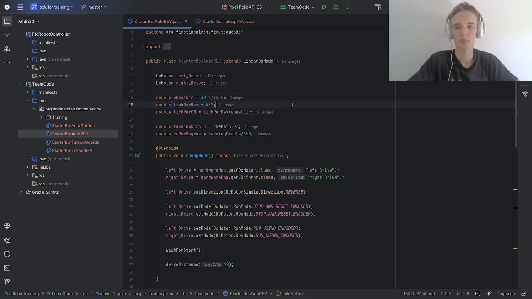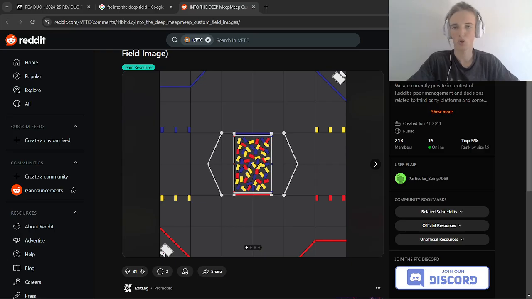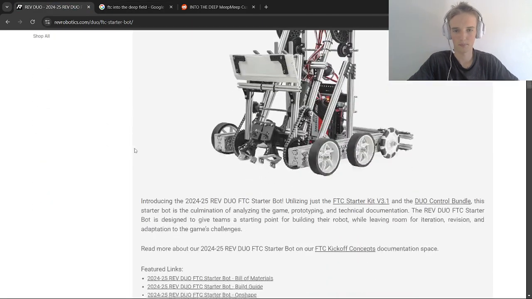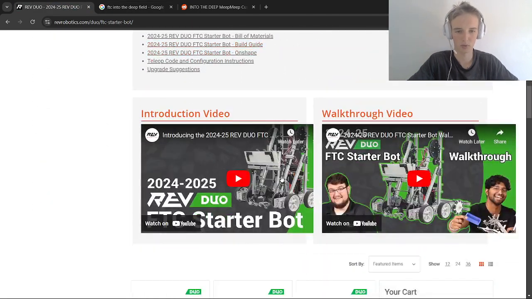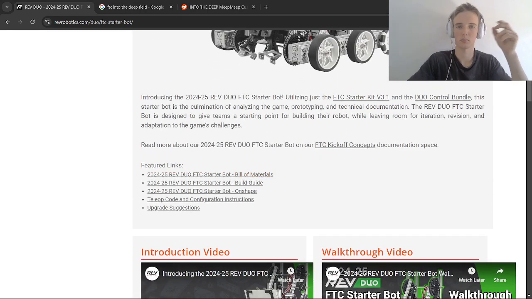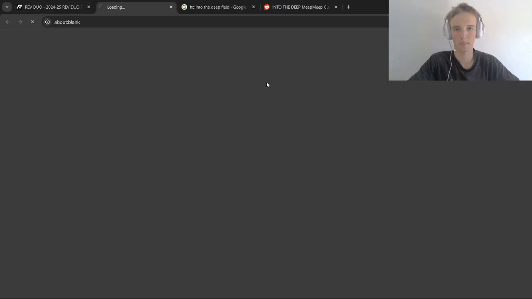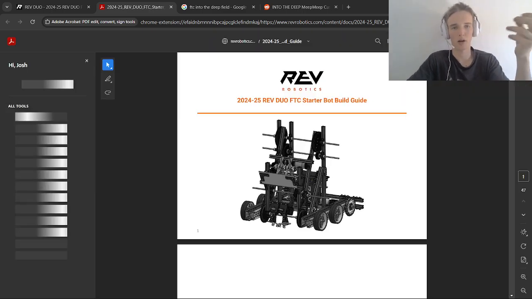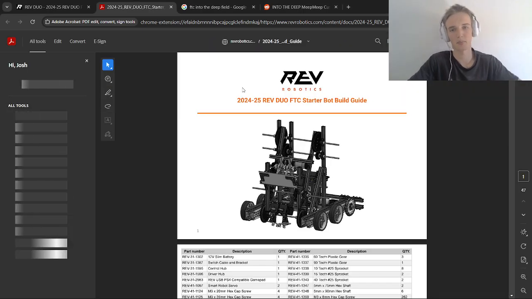And then ticks per revolution. This is also dependent on your motor specifically, but as far as I know, the REV starter bot runs on the custom gearbox motors. I'm not sure what RPM. Let's look over here at the build guide. So you can see, like we've talked about in the teleop before, it's all about figuring out what hardware you have before you can actually implement it.